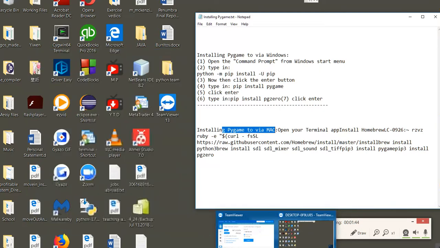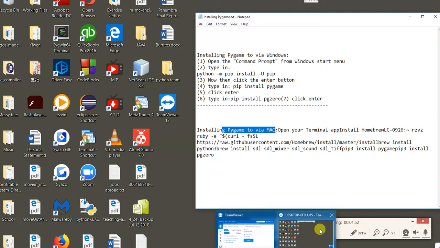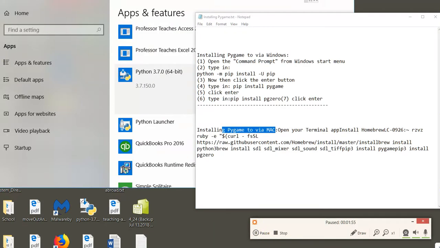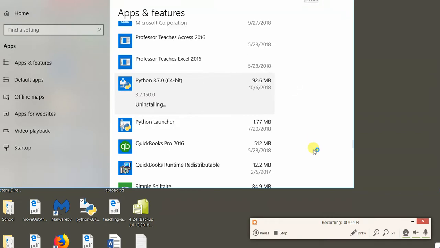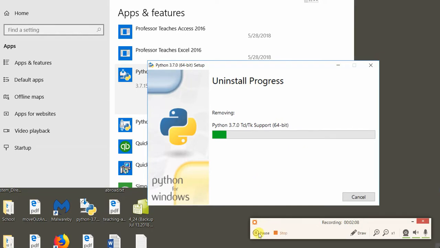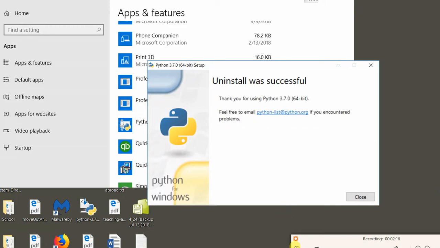First, we have to uninstall Python. Go to your settings, go here, and uninstall Python. Okay, uninstall it. So it's uninstalled.